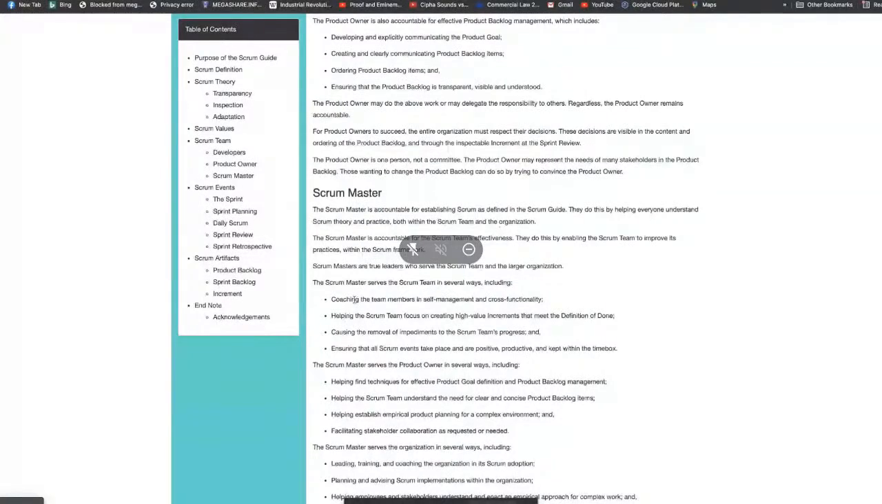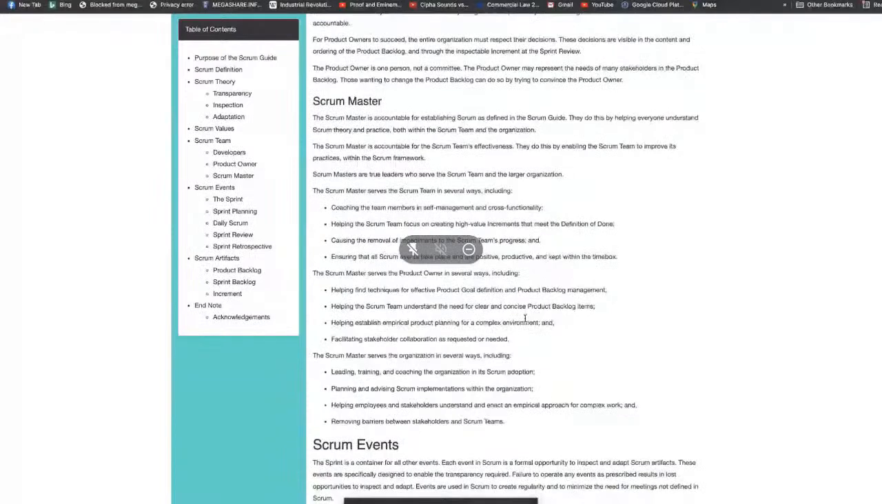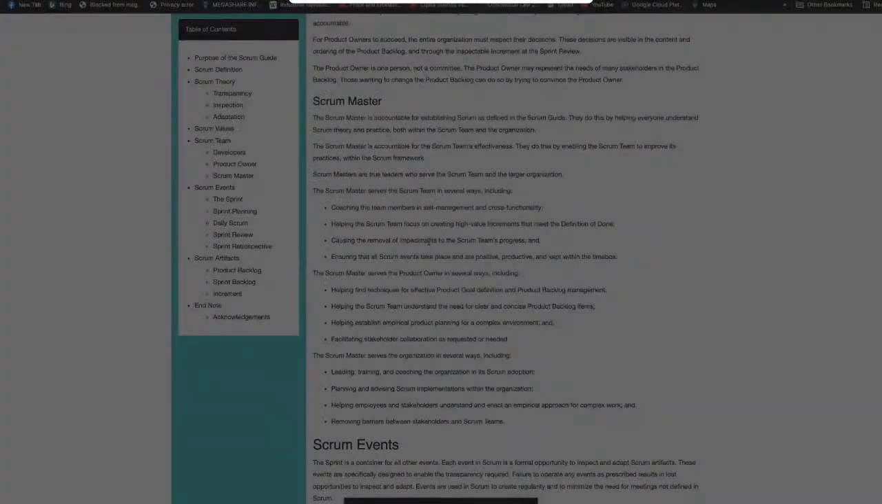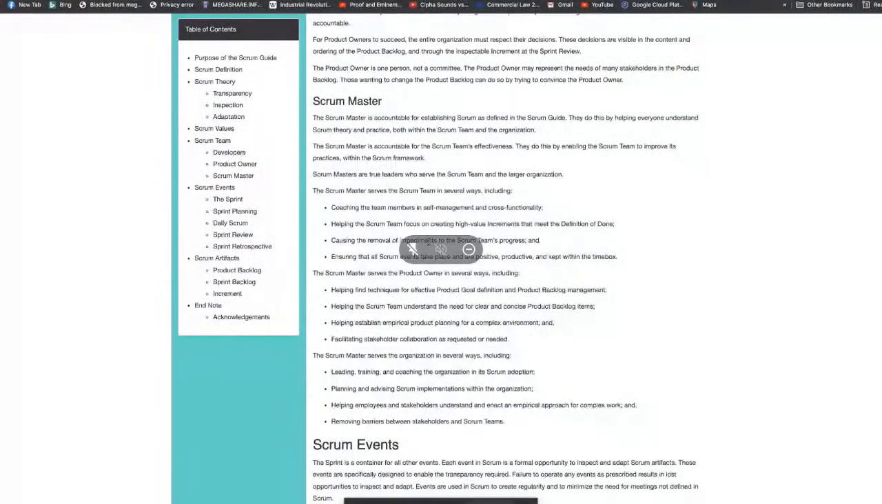So he coaches the team in self-management and cross-functionality, helps the Scrum team focus on creating high-value increments, and causes the removal of impediments. Things do happen when you are developing. Some blockers might come along the way. If there's a Scrum Master, this is reported to the Scrum Master. He will engage with the product owner to help remove these blockers because you need to produce value at the end of the day. That's why the role of the Scrum Master is quite important.